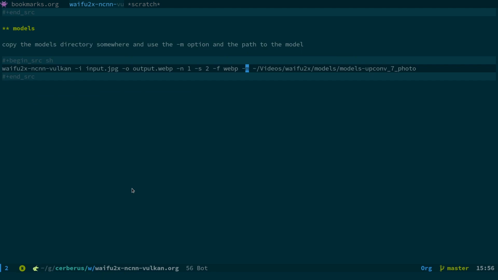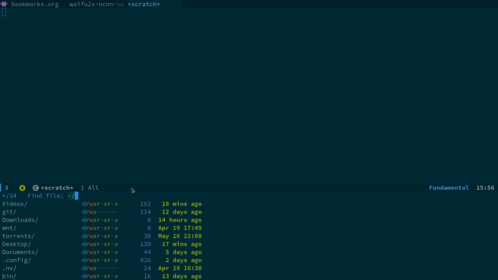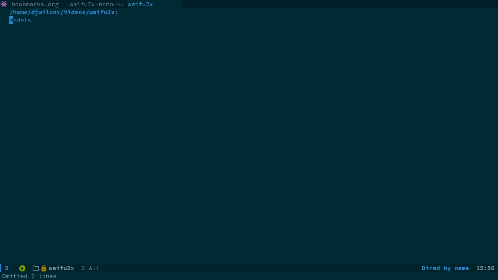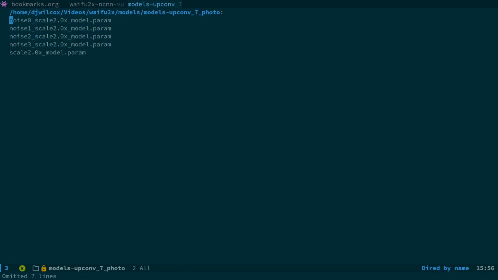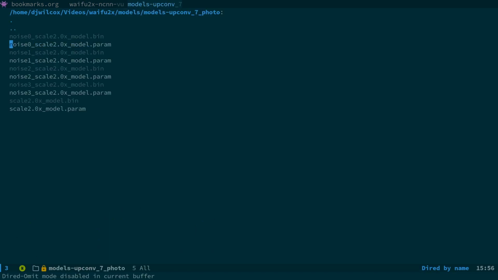So -m, and this is the path to the models directory I was showing you. You can put the models directory anywhere you want. So models, and then we've got models-upconv_7_photo. Let me just show you that again. You don't actually specify the path to either a bin or param file. You specify the path to the directory containing these.